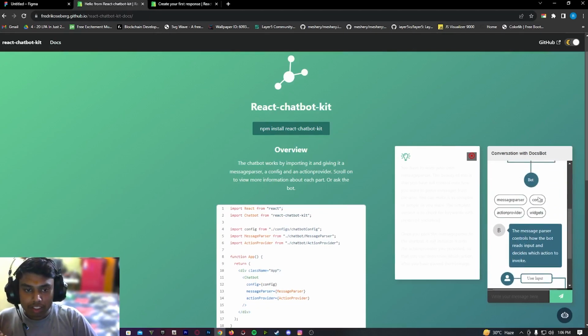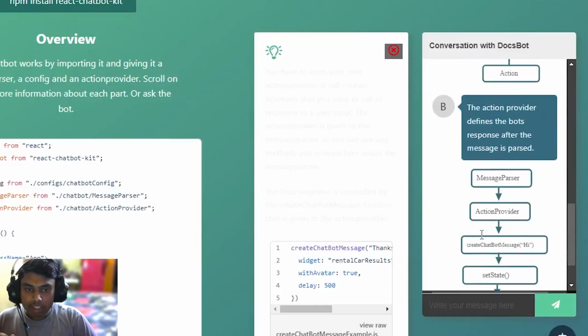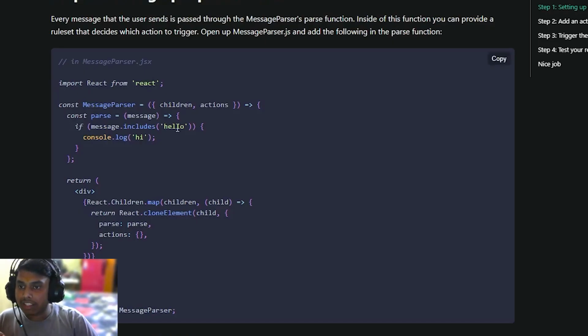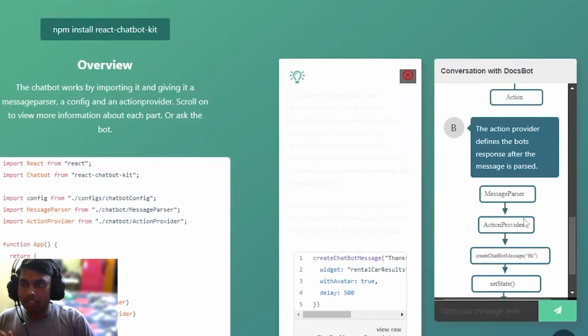Let's explore config. Before that, we discuss the action provider. The action provider defines the bot response after the message is parsed. So the action provider takes the action. Here we can see hello was sent by the user, and after that it prints hi on the console. We can provide a function here that takes the action and creates a message called hi, and displays it on the chatbot. So this is about the action provider.